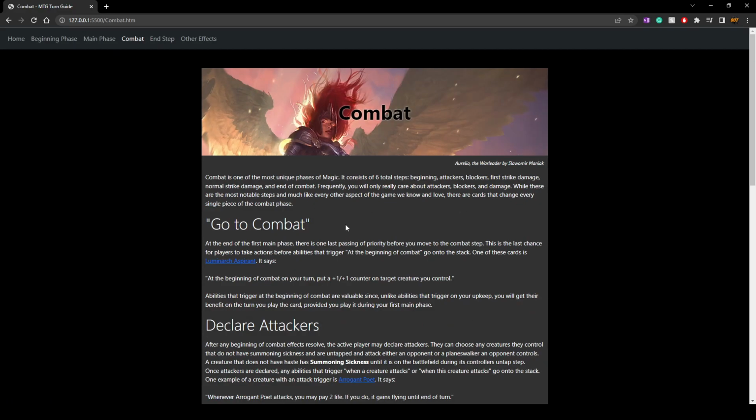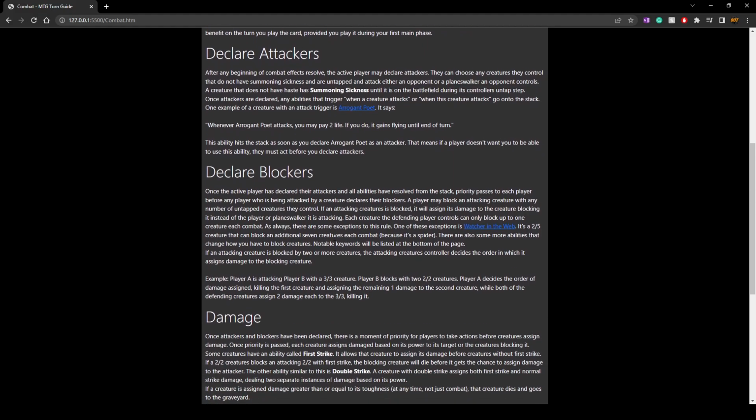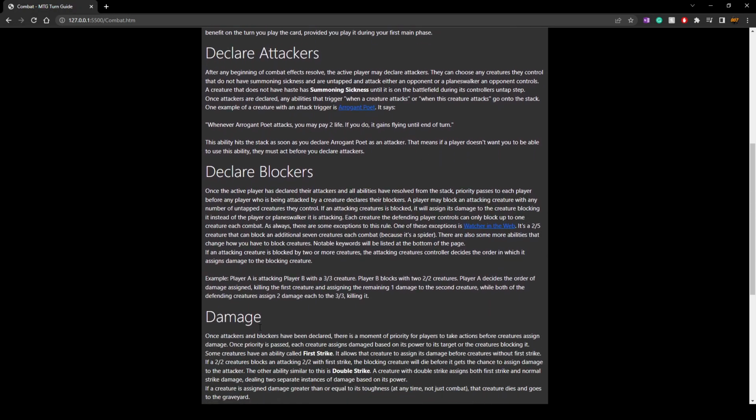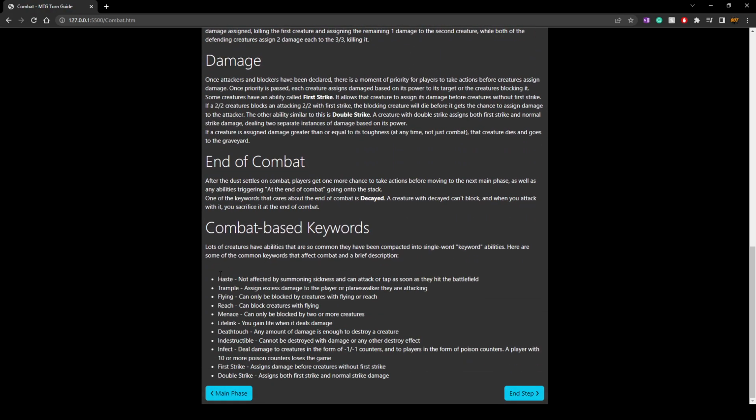Combat, same thing. Details about its phases. This one has many more steps. More links to cards. If it'll load. There we go. Another example about an interaction that you're not sure about. And then a list of keywords.